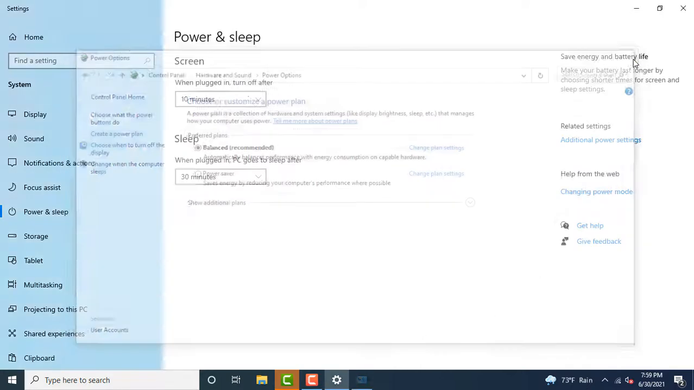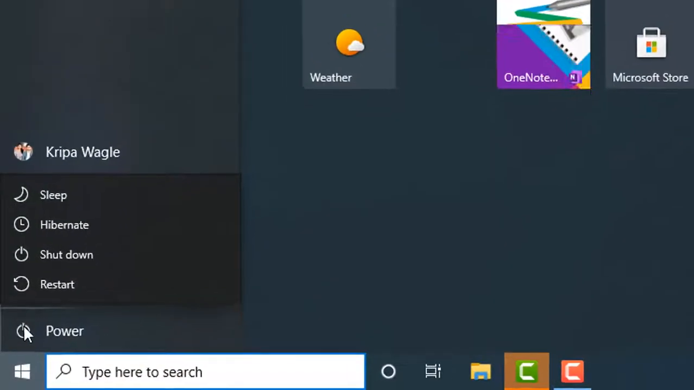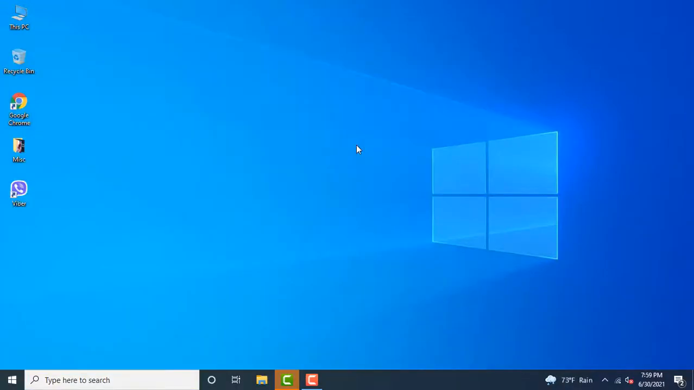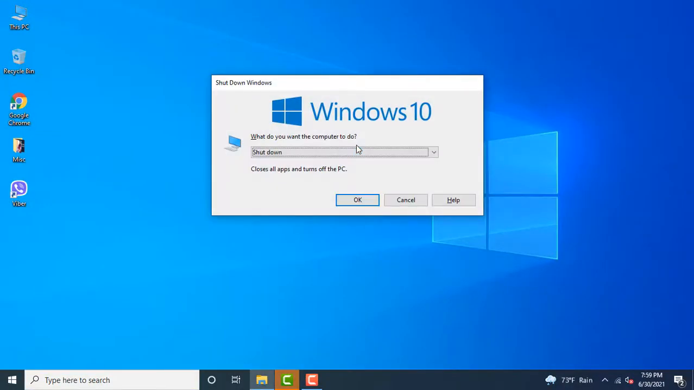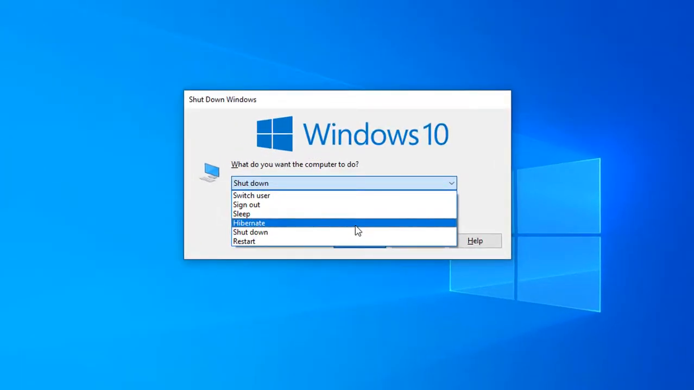That's all. Let's verify if Hibernate option is there on the power button. There you go. We can see the Hibernate option here. Also, let's press Alt and F4 keys at the same time. Click on the drop down box. Here we can see the Hibernate option. Okay, this is how we can enable Hibernate option in Windows 10.